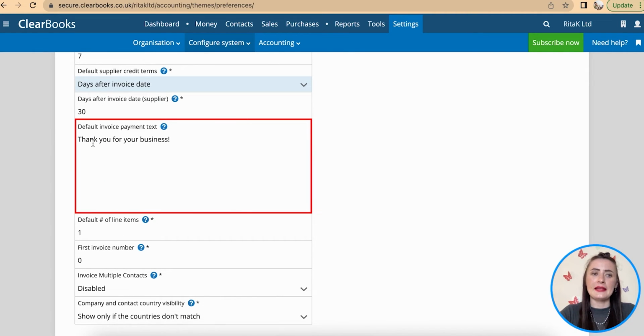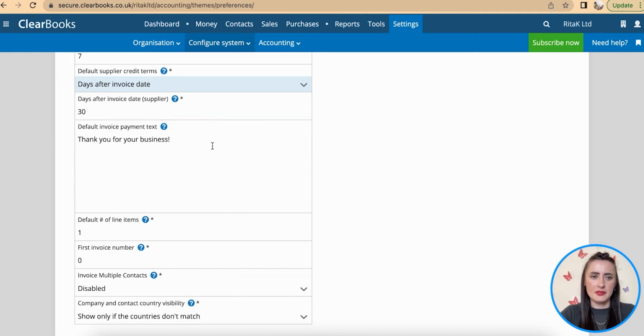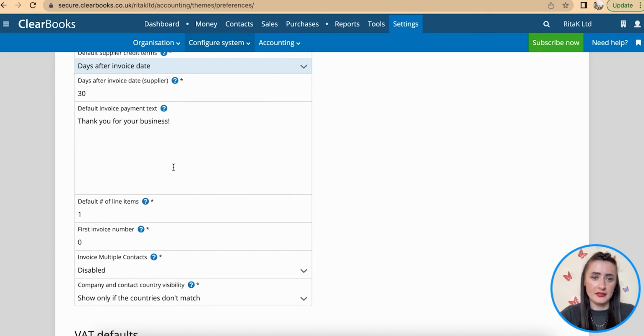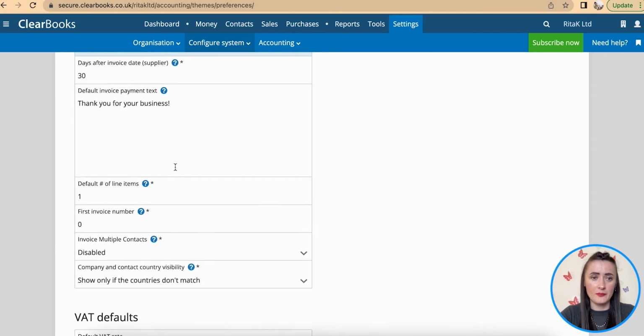If I want, I can add default invoice payment text. At this moment it is set up by the system as "thank you for your business." If you want to add more details, you can modify it here by adding more information.